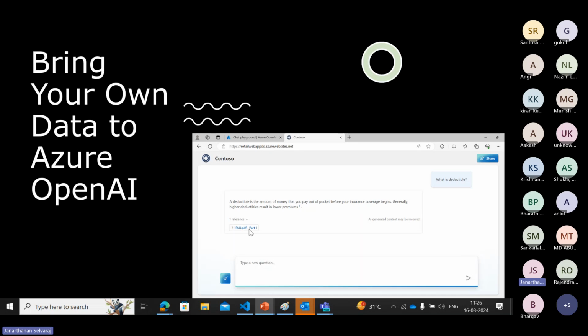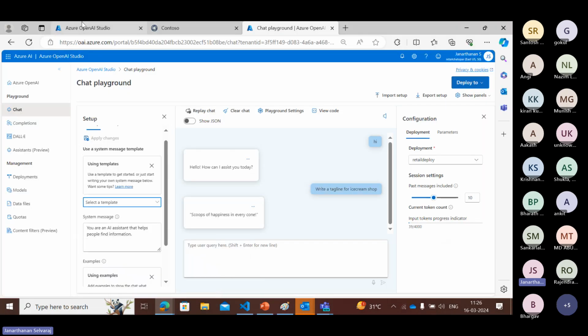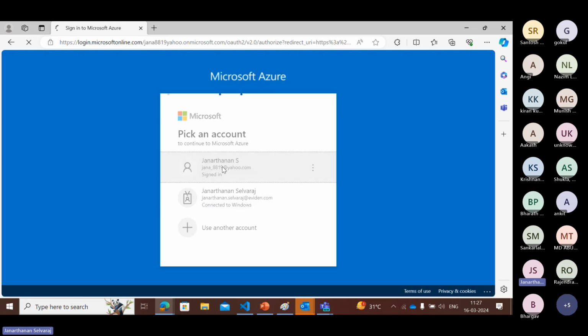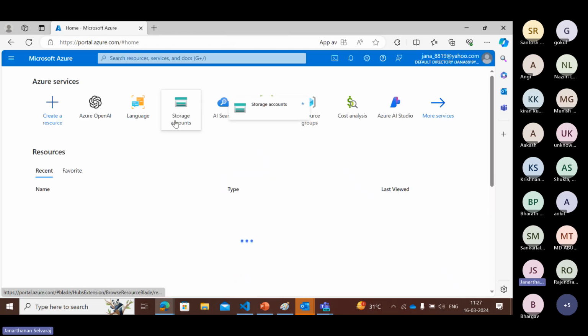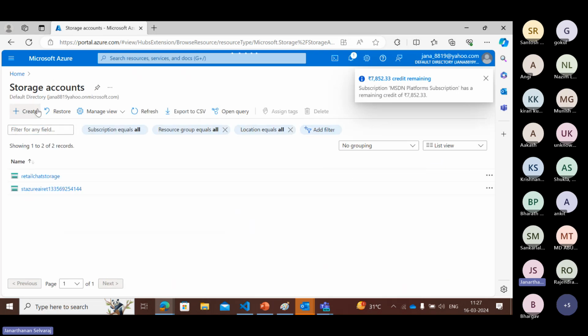So this is the overall flow. Let's see in the Azure portal how that has been used. I'm using portal.azure.com. In the portal, the first service you are supposed to create is a blob storage. I will tell you how to create a blob storage. For blob storage, you need a storage account. So I'm creating a new storage account.